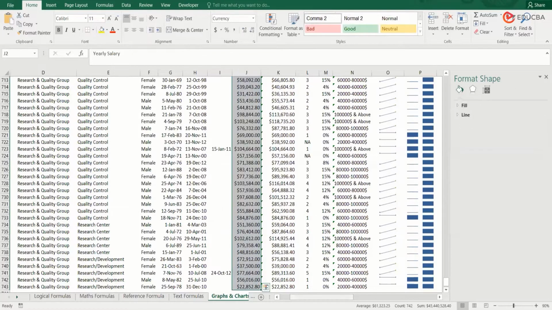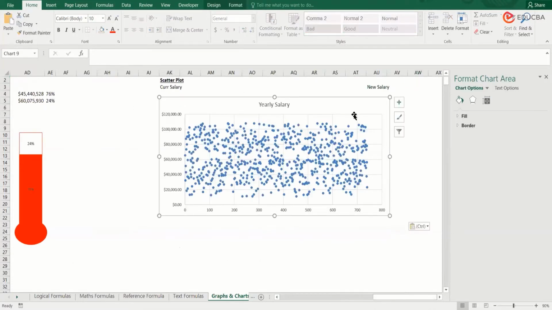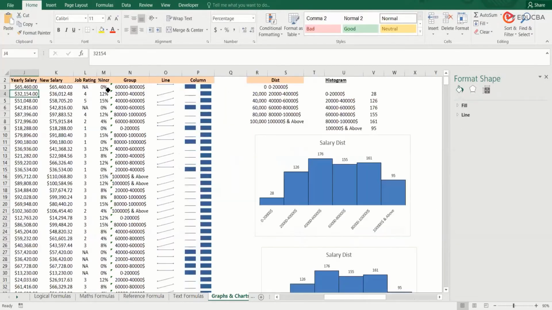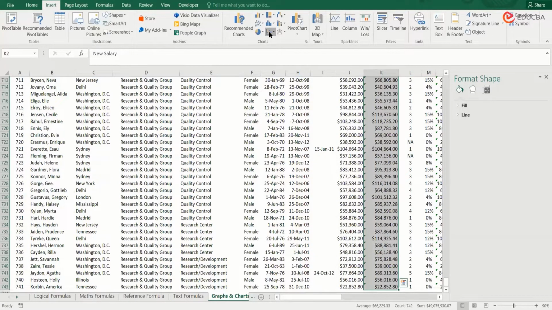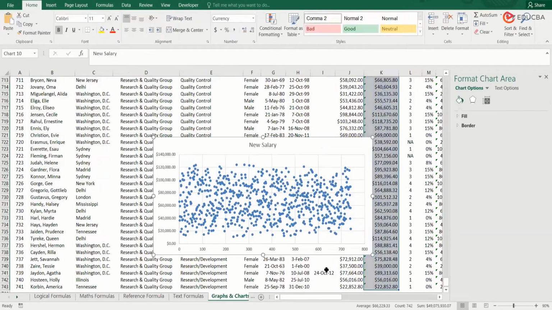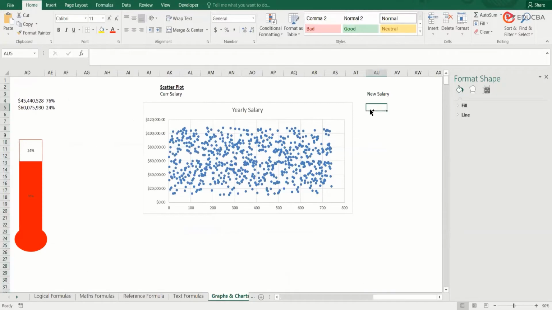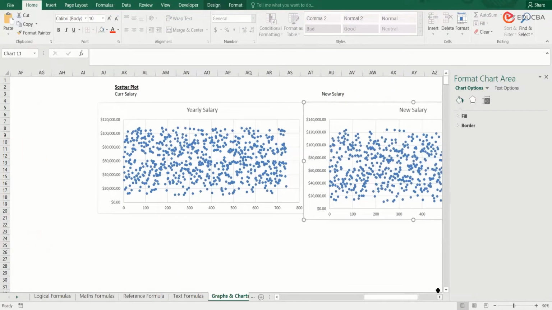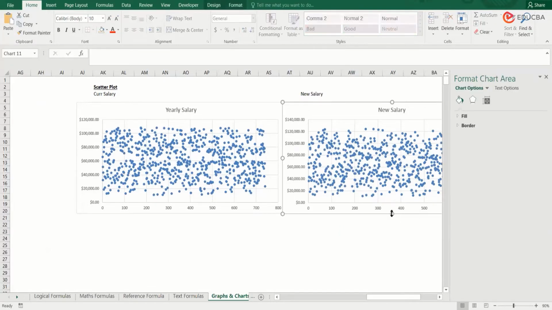I'll just take the scatter plot and move it next to the header of current salary. Just reduce the size of this a bit. Now I'll create one more scatter plot of the new salary. Again, insert scatter plot, new salary. Now Control X, I'll just move it next to current salary. So this is specifically used for comparison. We'll keep the size and everything the same so that comparison is easier. Size is almost equal. Just check the size of both of these.